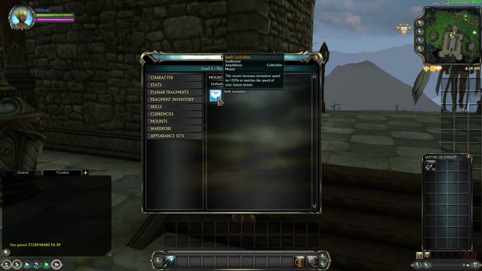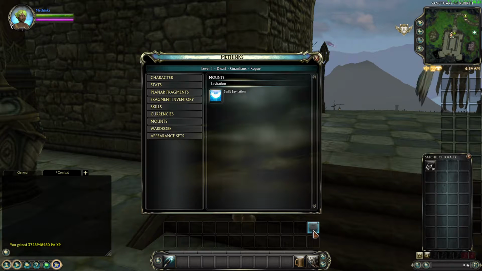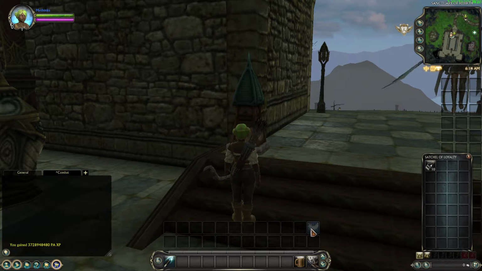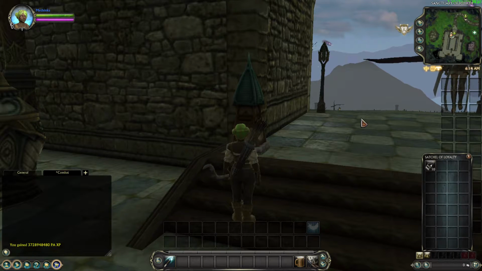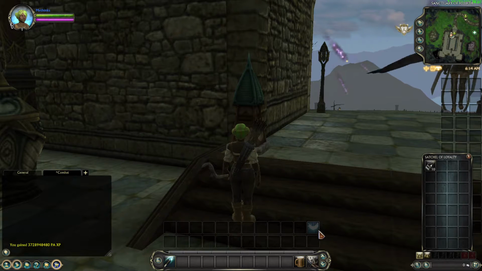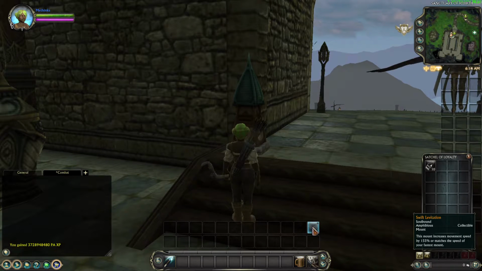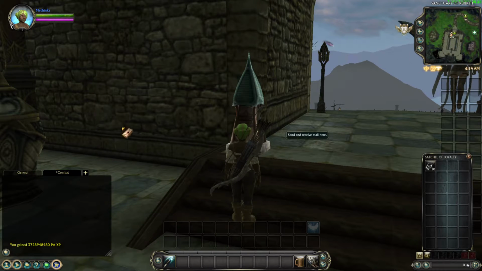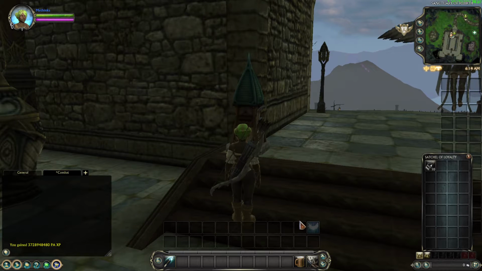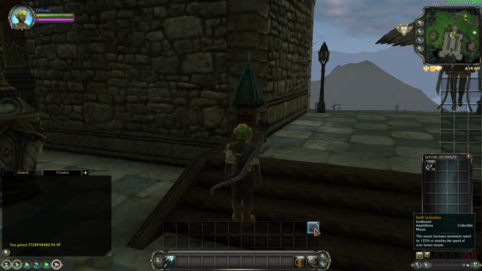And you left click and drag it to a slot where you want to keep it permanently. Exit this out, and then you have your mount ready for you when you're out in the world. Now, if you look, it says that this mount increases movement speed by 155% or matches the speed of your fastest mount. So that means that instead of walking or running across a large expanse, you can use your mount and get there a little bit faster.